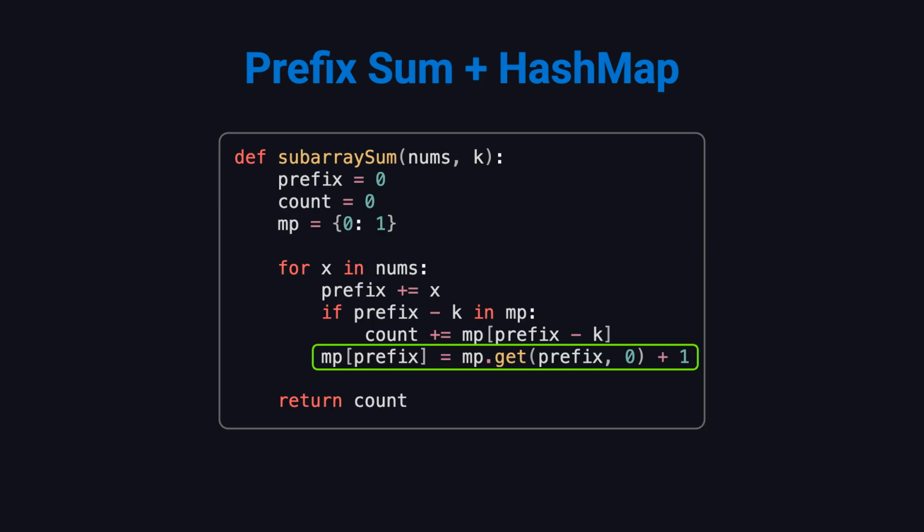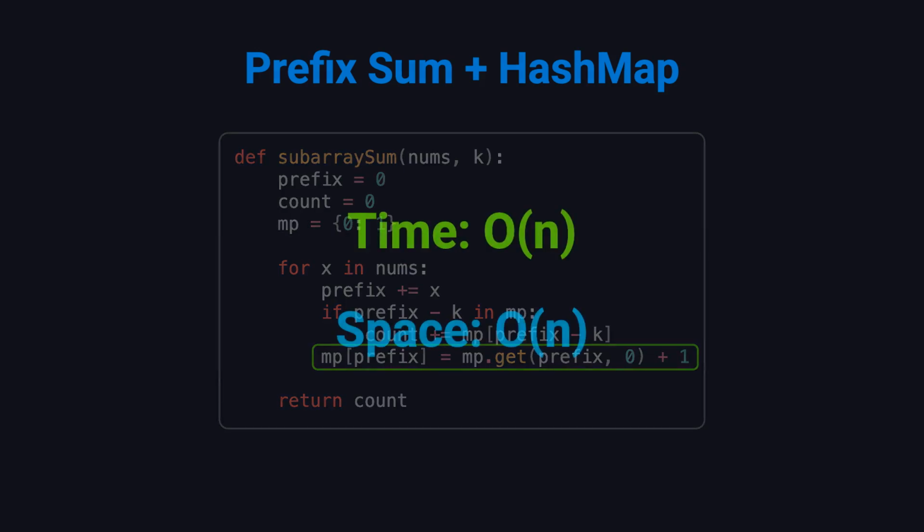With this approach, we only loop through the array once, so the time complexity is O of n. The extra space comes from the hash map, so the space complexity is also O of n.